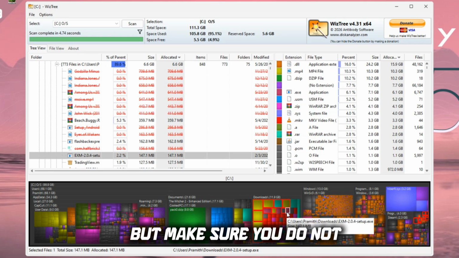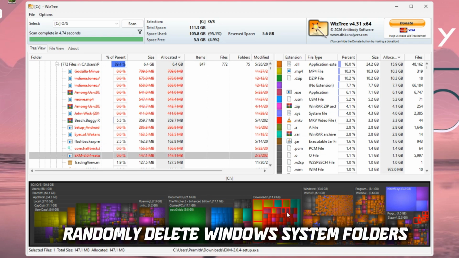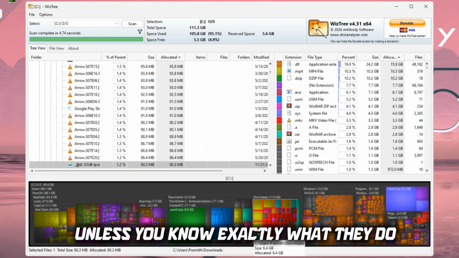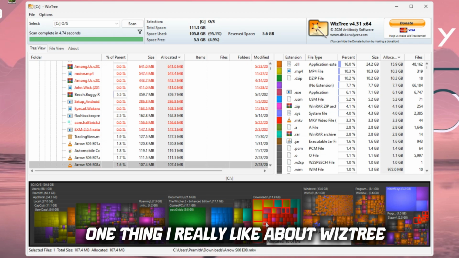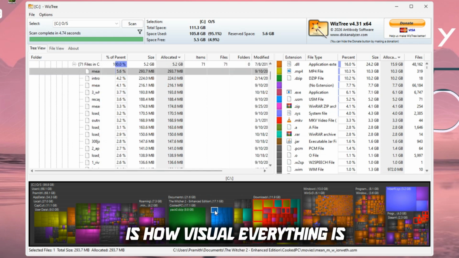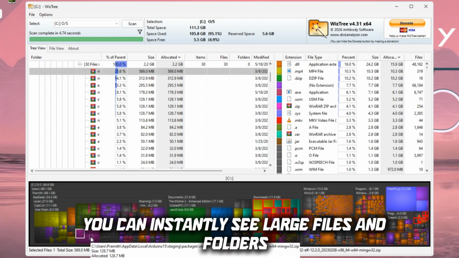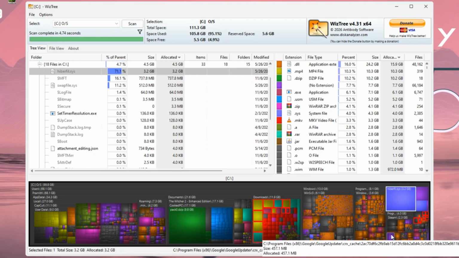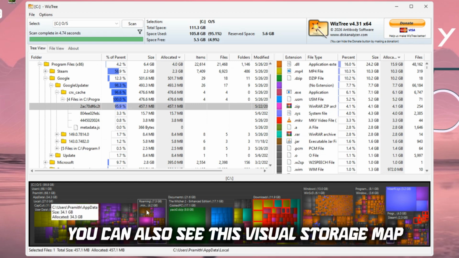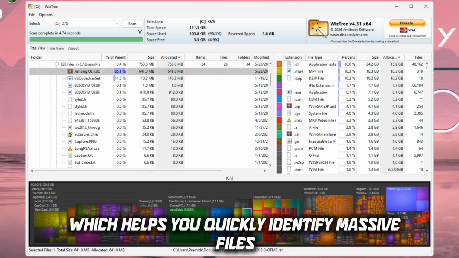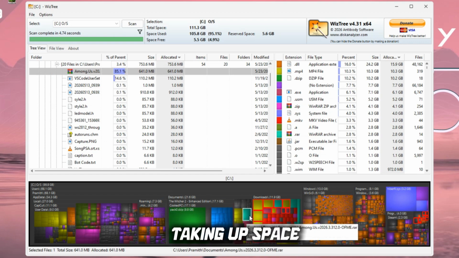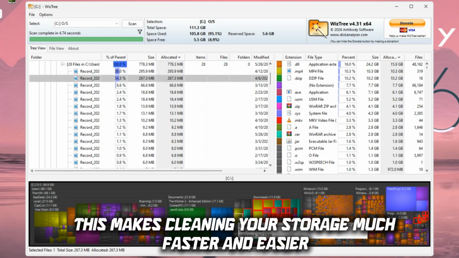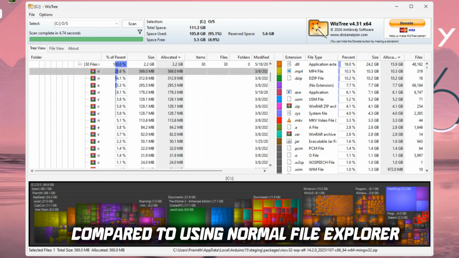But make sure you do not randomly delete Windows system folders or important application files unless you know exactly what they do. One thing I really like about WizTree is how visual everything is. You can instantly see large files and folders without manually searching through the entire PC. And down here at the bottom, you can also see this visual storage map, which helps you quickly identify massive files taking up space. So overall, this makes cleaning your storage much faster and easier compared to using normal File Explorer.